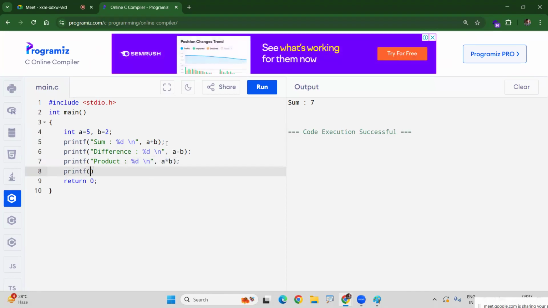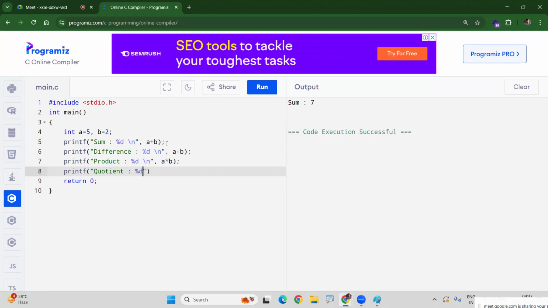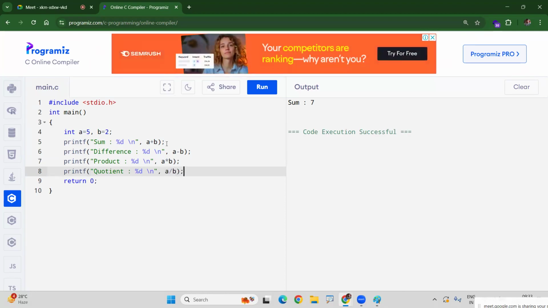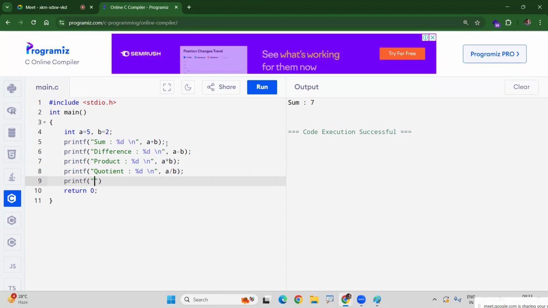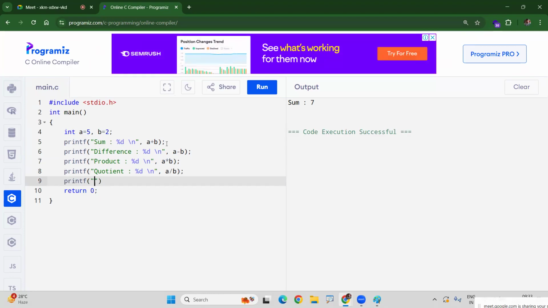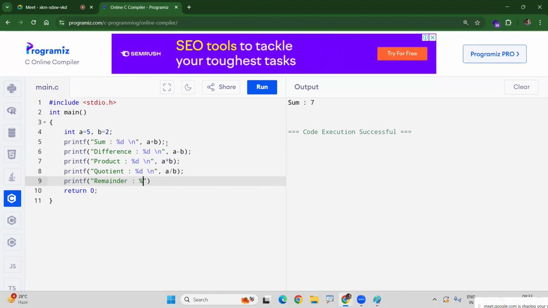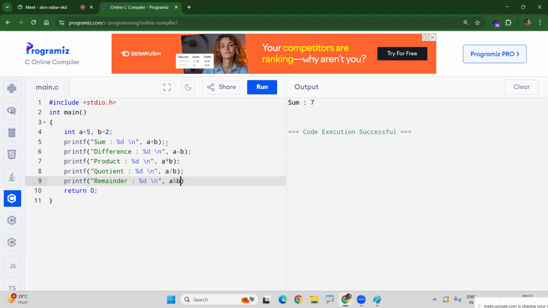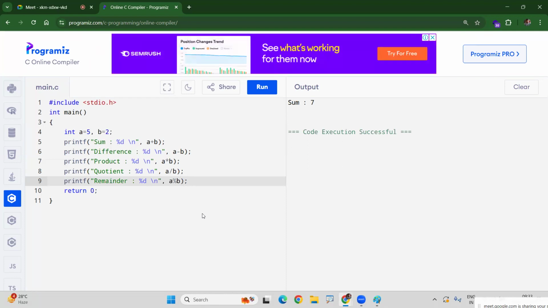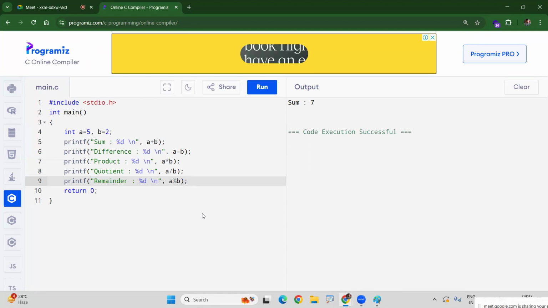Next one, division will give the quotient. We already discussed these. So quotient will give a by b. And the mod operation will give the remainder. That is a mod b. So these are the 5 arithmetic operators we discussed in the last session: sum, difference, product, quotient, and remainder.